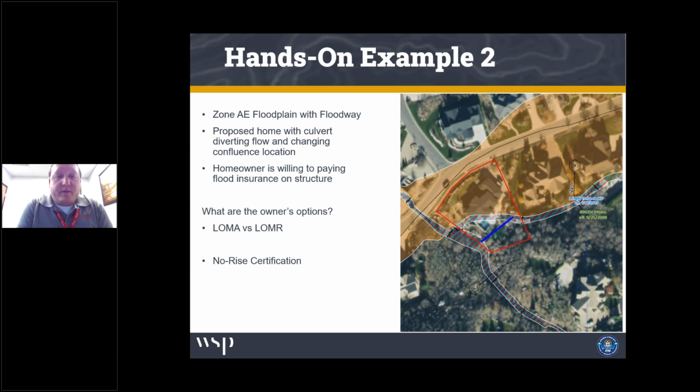So the homeowner is okay paying for flood insurance. In fact, they realize that they've got two different flooding sources in their backyard. And so they say, hey, we want to pay flood insurance still. We're going to carry a policy, but we want to be able to build this house, and we want it to cover over the top of this existing channel. So what should we, as community officials, recommend that they do as part of this process? Do we go through a LOMA? Do we go through a LOMR? What does the process look like?